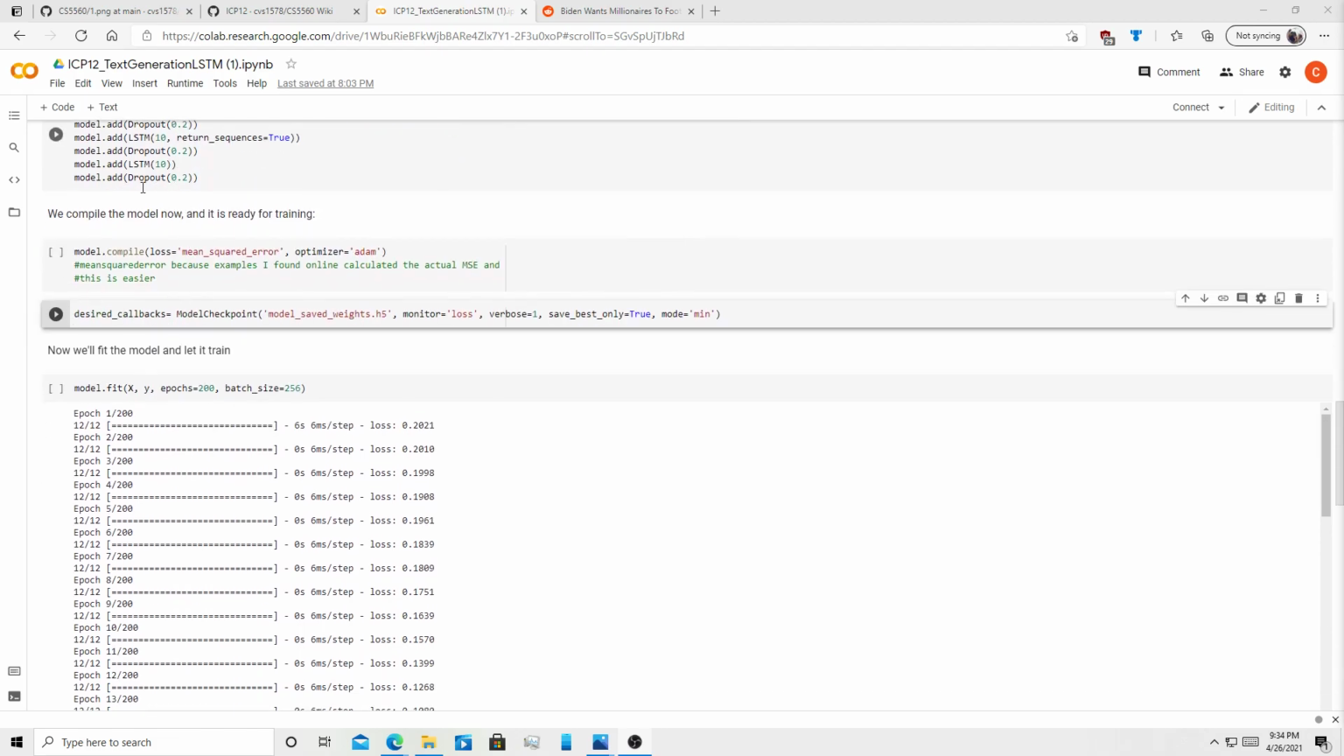Then we compile it with mean squared error. I did mean squared error right here instead of calculating the actual mean squared error because it's just easier. Right here, this code is not needed whatsoever, but I'm afraid to remove it because I don't want any errors, even though not removing it will not cause any errors. I'm kind of paranoid about this code because I spent multiple days trying to fix it.